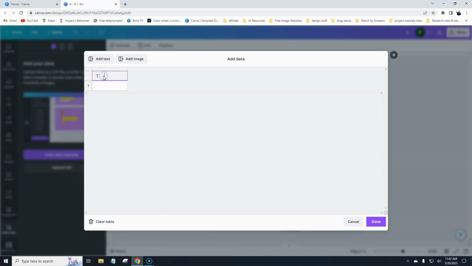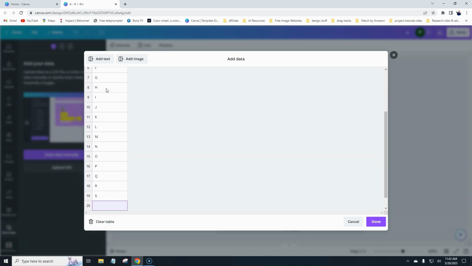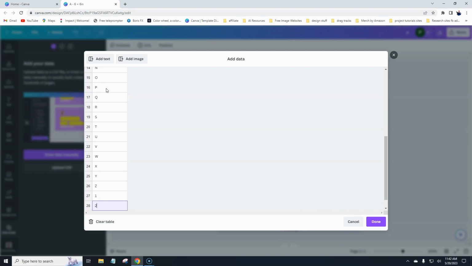And then for the heading, we can just call it letter. Okay, and then we click in our first box, make sure the little flashes come on. I'm going to hit my caps lock and type in A, enter, B, enter, C, enter, and go through the whole alphabet. P, Q, R, S, T, U, V, W, X, Y, and Z. Okay, enter. Now I'm going to do my numbers.